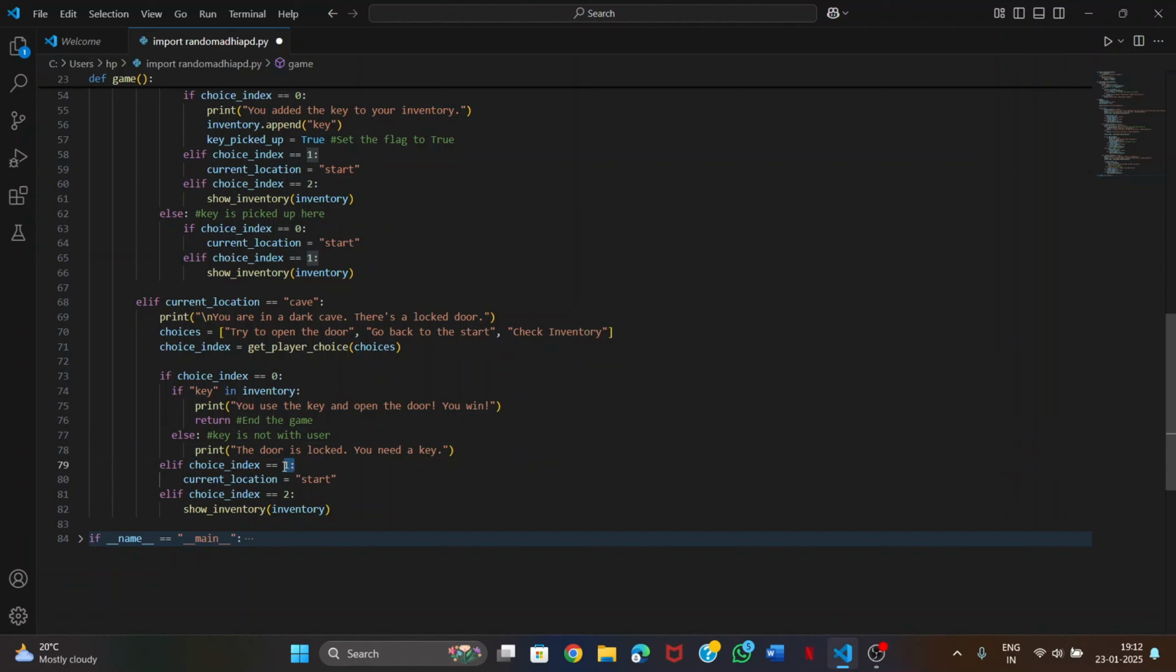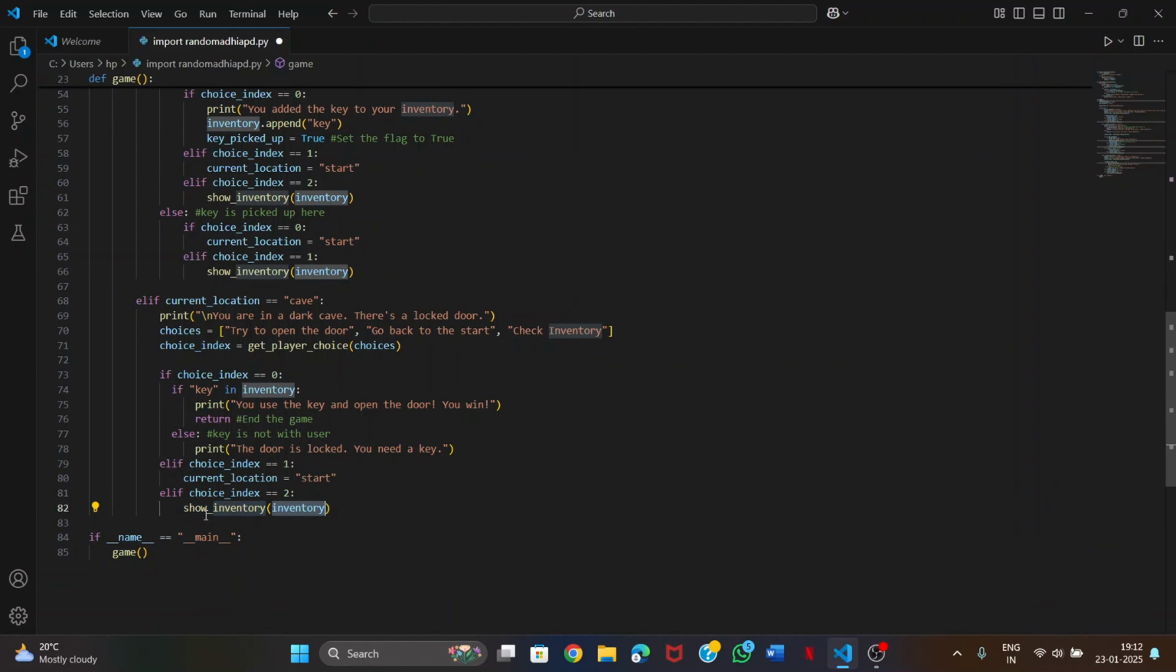Elif, or else if, choice index is equal to 1, print current location is equal to start. Elif choice index is equal to 2, show inventory. And then as the final step, we just run the function game. To run the function, we need to write the following code: if name is equal to main, game of the function game start.